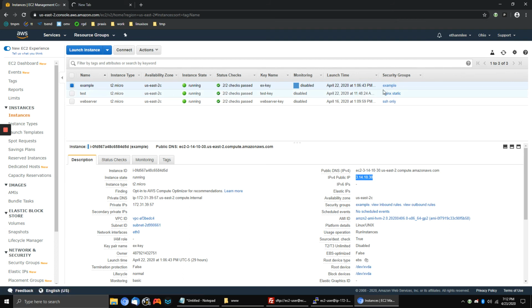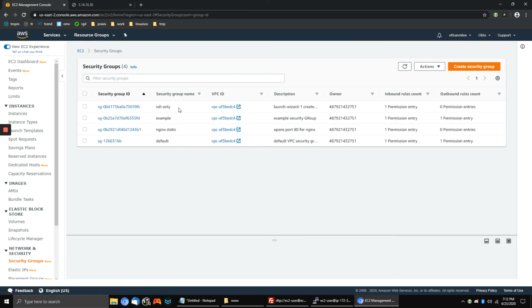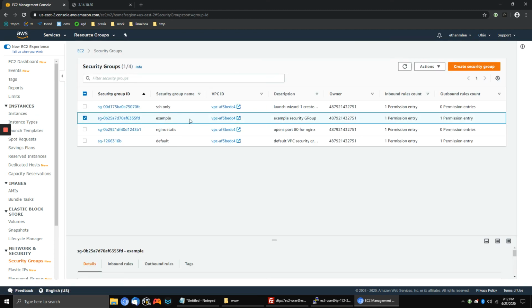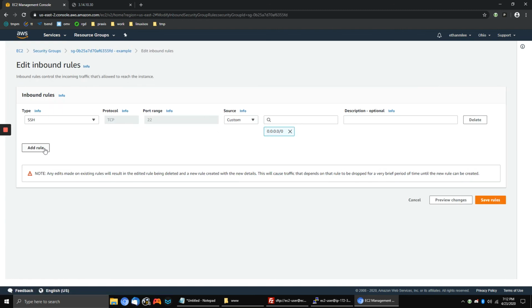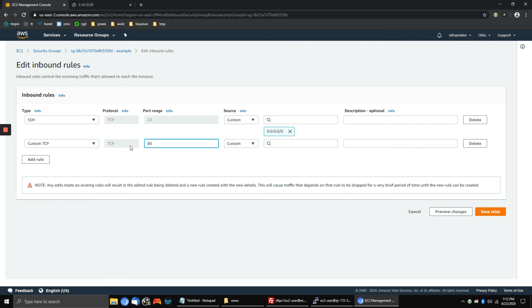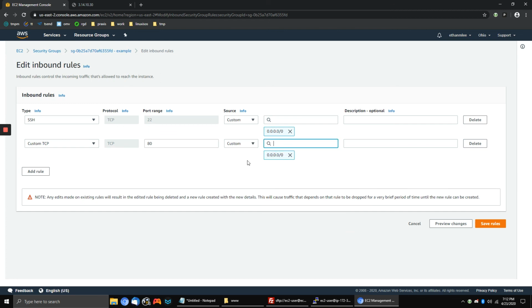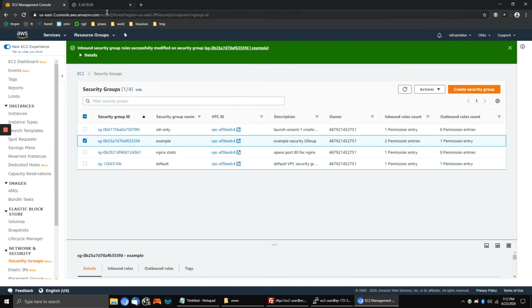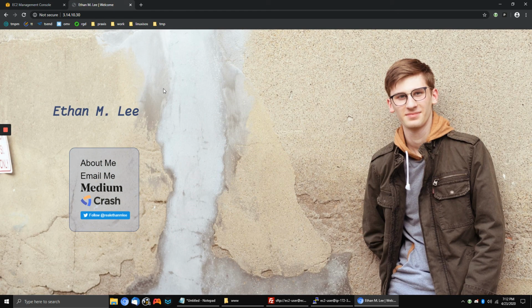So what we have to do is figure out the security group that is on the instance that we want. Then we have to go to security groups and find that same security group. I just clicked example because that's the one. And we want to change the inbound rules. We want to open up a custom TCP port. We want to open up port 80, and then we want to run it with this 0.0.0.0. This is opening up port 80. So now if I go here, my website is running on the internet and the ports are all open.